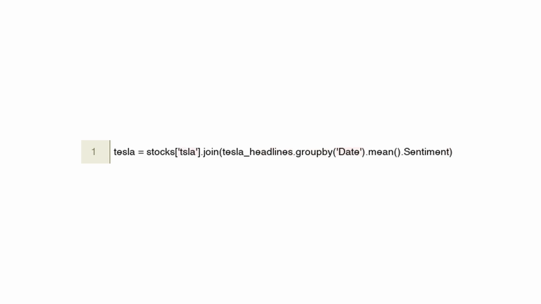This Python code snippet is designed to manipulate financial stock data and related news sentiment for Tesla, indicated by the TSLA stock ticker. The code assumes there are two data structures available, stocks and Tesla headlines. Stocks is likely a dictionary-like structure where each entry is indexed by its stock ticker. In this case, stocks['TSLA'] refers to a data frame, a tabular data structure provided by the pandas library, containing the stock information for Tesla. Tesla headlines is another data frame that presumably contains news headlines associated with Tesla, including a date column when the news was published and a sentiment column which quantifies the sentiment of the news headlines: positive, neutral, or negative.